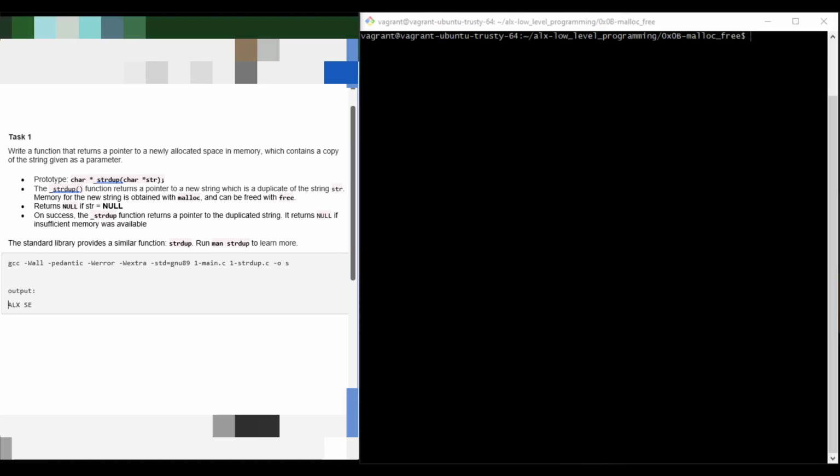Everyone. So in this video we are going to continue from task 1 of this project, see malloc and free. This question says we should write a function that returns a pointer to a newly allocated space in memory which contains a copy of the string given as parameter. This is a function prototype and it takes in just one parameter, which is a string.